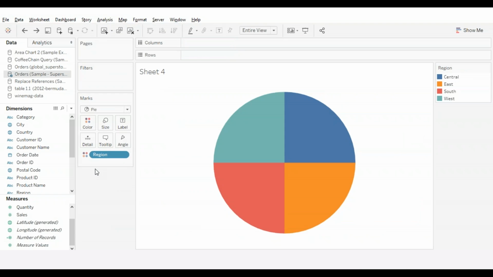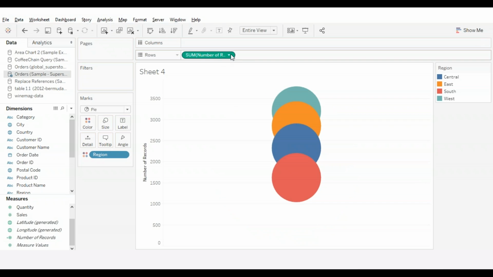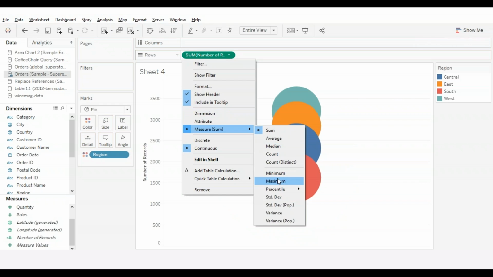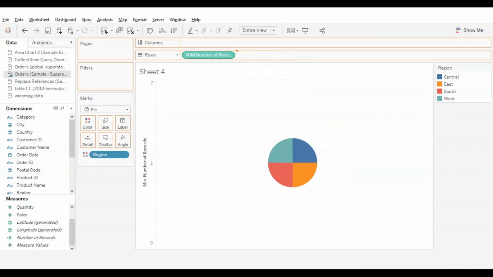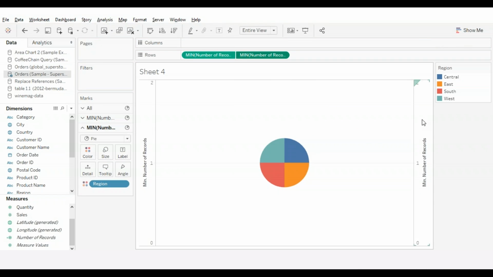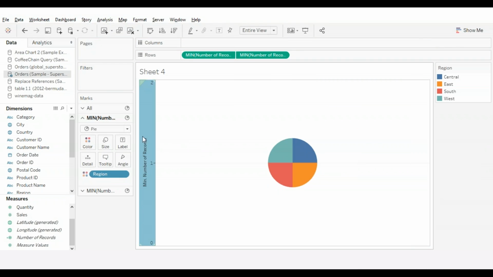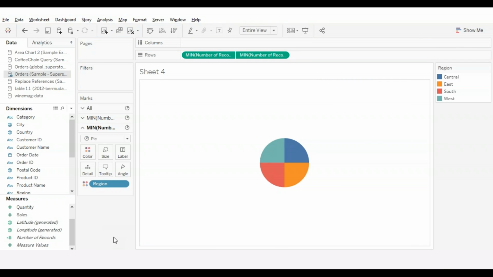I plotted region in the colors card and my chart type is selected to pie. Now let's drag the number of records pill to the rows shelf and change its measure to minimum. Now copy the pill and make it a dual axis graph. We can remove the headers. So now we have got two pie charts over here.